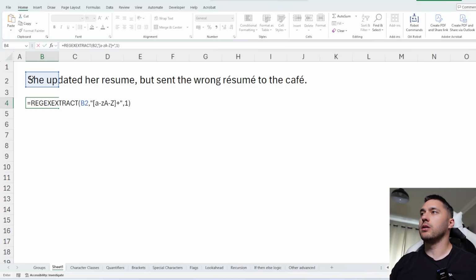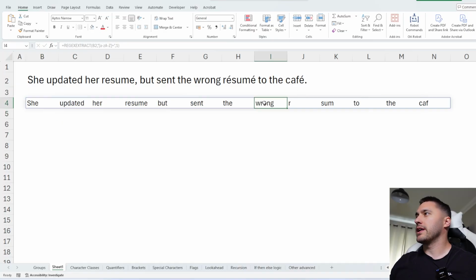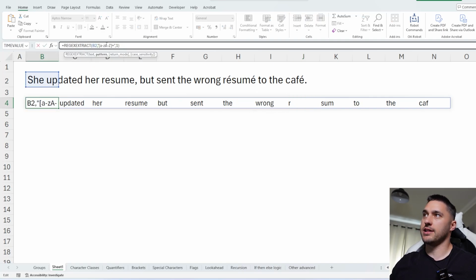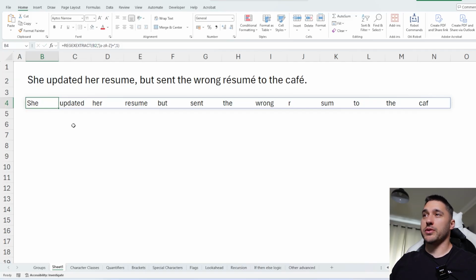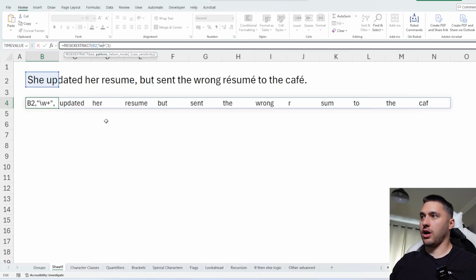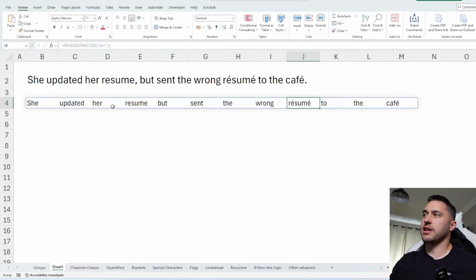That should pull all of our words. But you'll see where we get this resume, we're missing the E, because it has an accent on, and that accented E does not fall into our a to z range. So in this case, we can actually solve it with something we already know, which is the \w word character. So this does count other language letters as word characters.